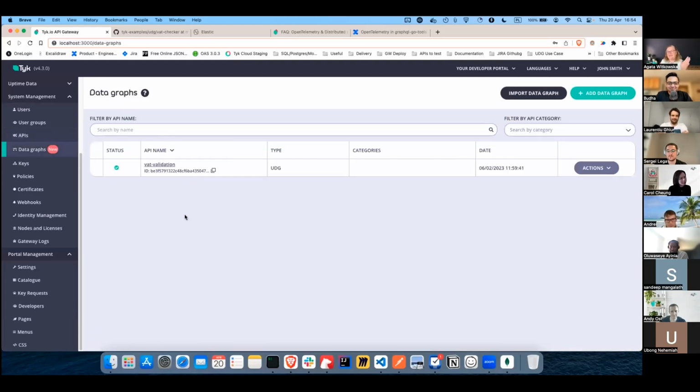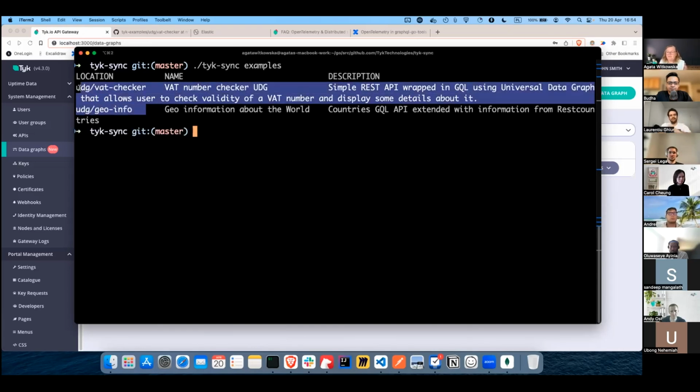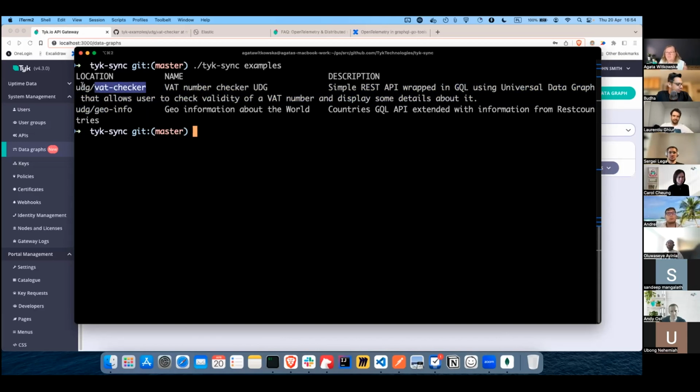The second way is, if you like command line tools, you can, as I said, use Tyk Sync. And we've expanded Tyk Sync with a few new commands. So let me show you. First of all, the first command, examples. If you run Tyk Sync examples, you will get a list of all the available examples. So if you remember, when I was showing GitHub, we used the VAT checker example. I will now show you how to use Tyk Sync, and we'll import the geographical information.